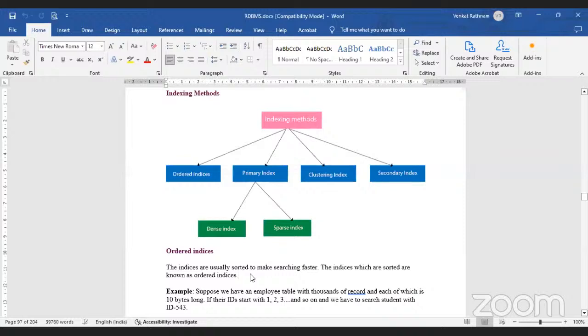Yesterday we discussed the file organization system. So today we will discuss what the index methods are for the file organization system. We have some index methods for file indexing in file organization.